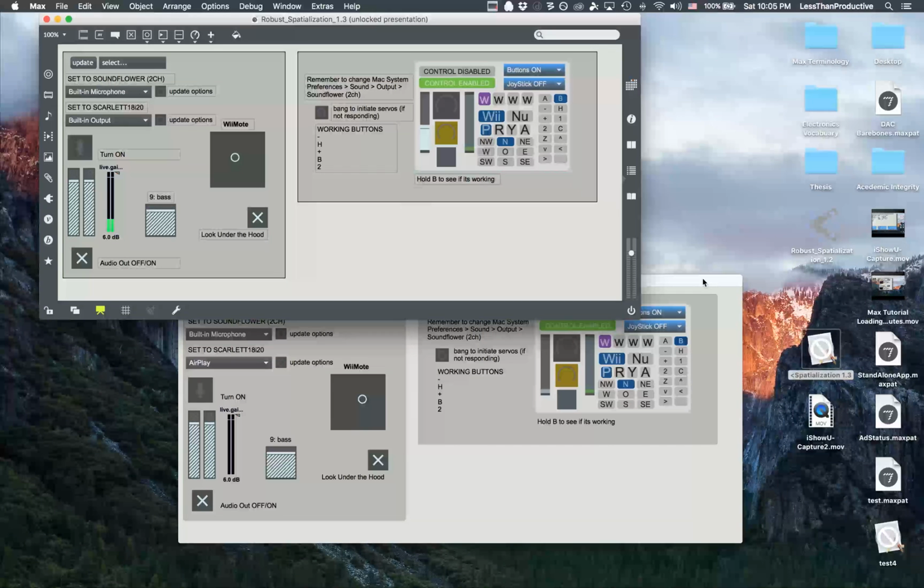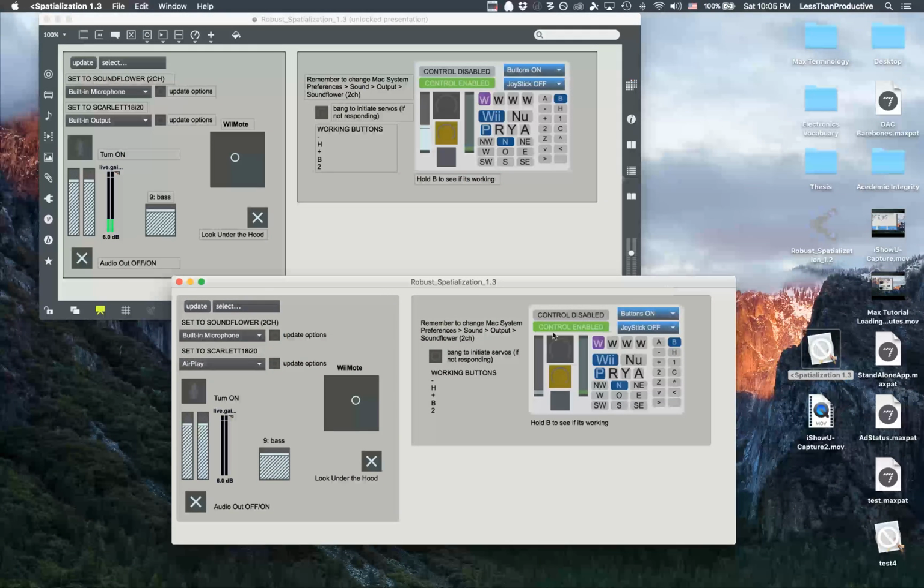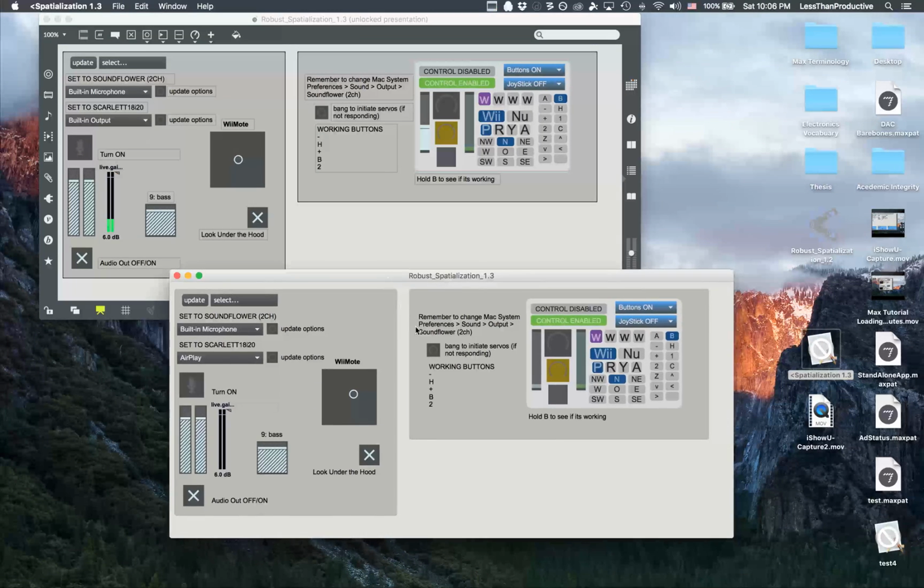Okay, here's just a quick tutorial. It's talking about why the UDP receive is working on one of the Max patches but is not working on the other. The only thing that I can sort of conclude is that you can only have one patch at a time that's using UDP receive on a single port. It might be all of the ports, I'm not exactly sure.